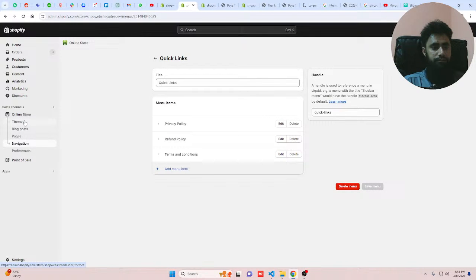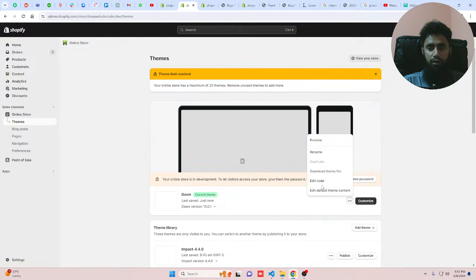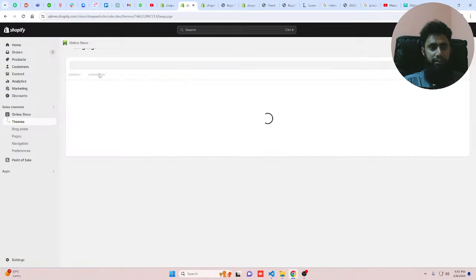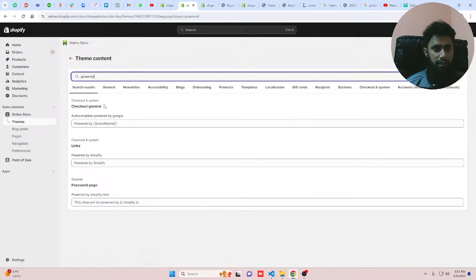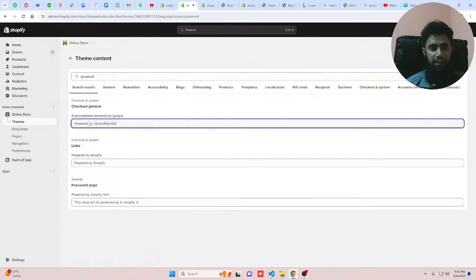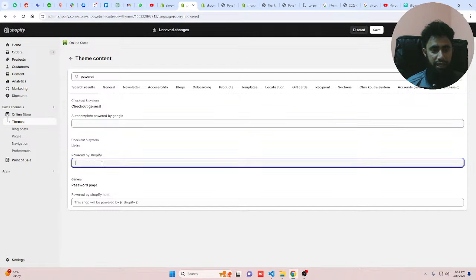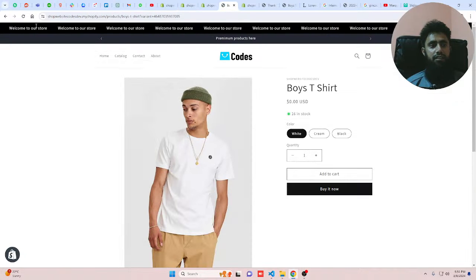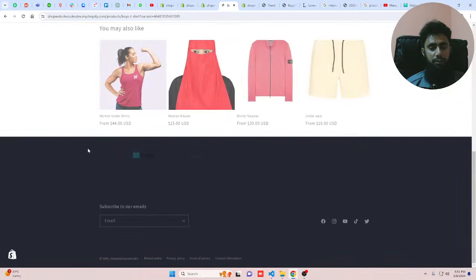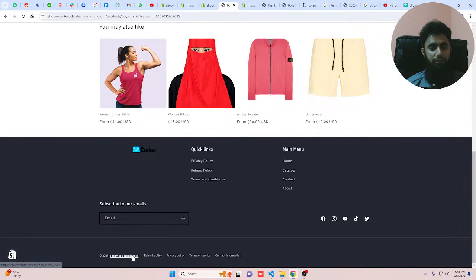Go to themes, click on this edit default theme content, and here you should write powered by. Here you can see the powered by. So click here and you press space. Click here, press space, and click on save. So automatically the powered by links will be removed. In the bottom you can see that we have no more powered by.